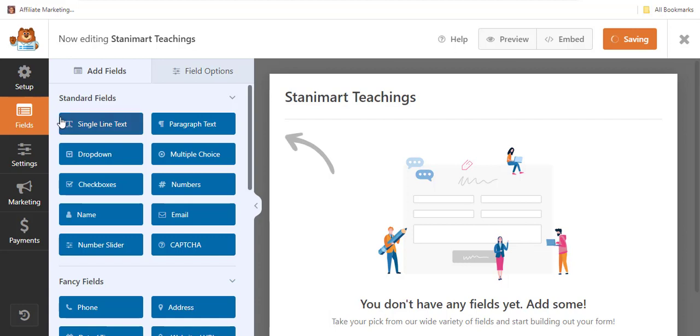Then you can see here, it says you don't have any fields yet, add some. What you need is simple. In my own case, I just need their first and last name and then their phone number. In case you also want to collect emails, you can drag your email to this working space here.